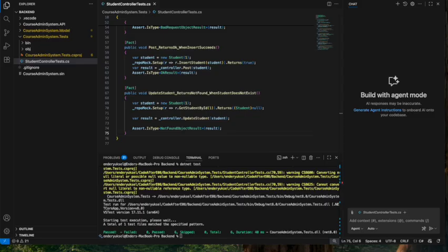So in the act part, we call the controller's update student method. It passes the student object with updated data. And in the assert part, we verify the expected outcome. There is a not found object result, such as an HTTP 404 not found response.